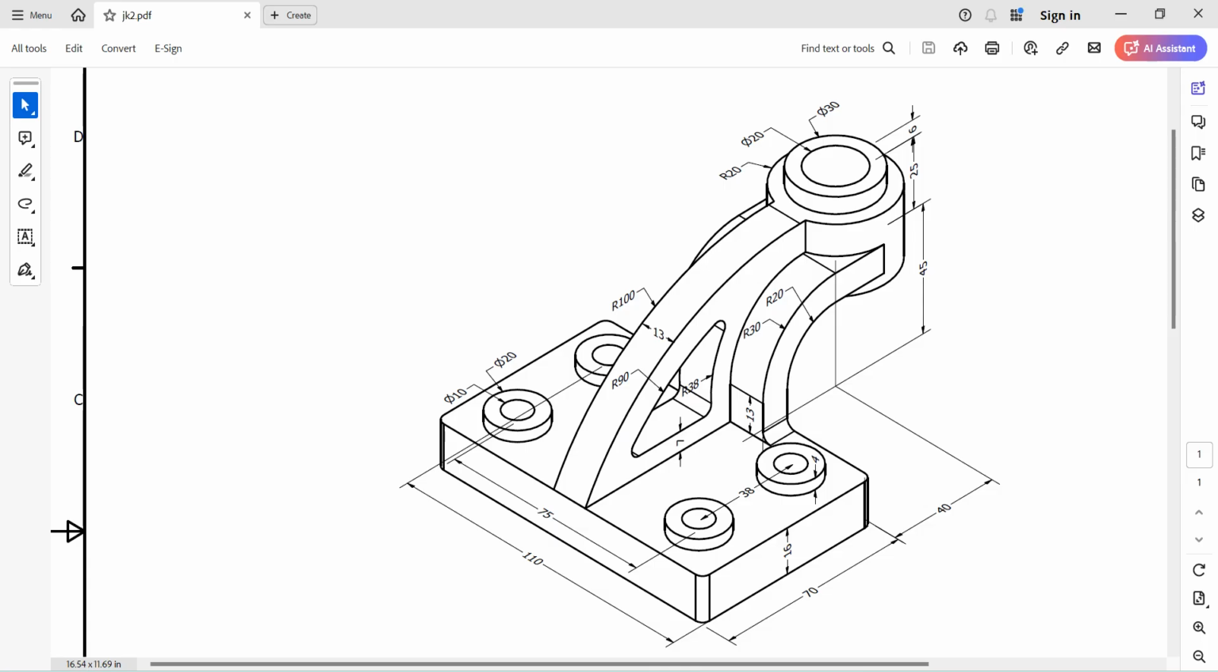So you can compare with the drawing. If anything is missing, you can leave the comment below.